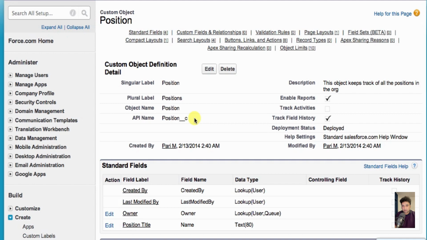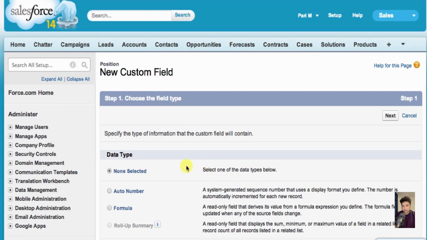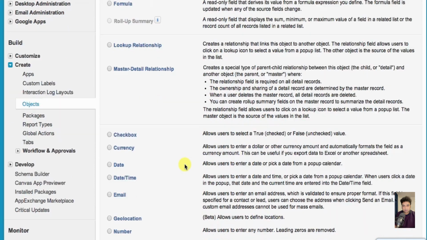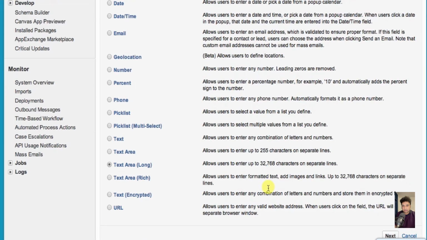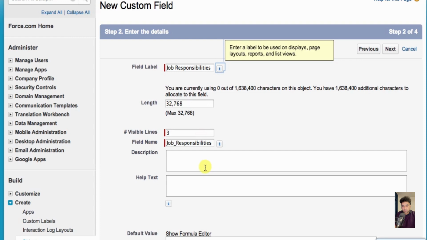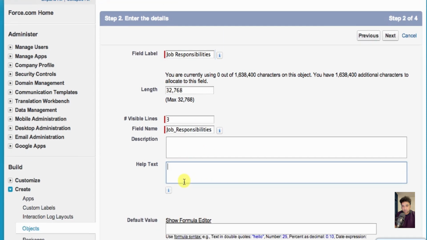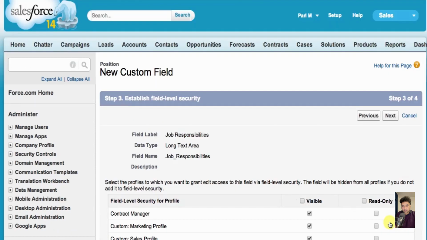Let me go ahead and create a new custom field called Job Responsibilities. There are a whole bunch of data types that you can choose for your field. I would like to choose text area long and give this field a name. And you can also provide help text for this field. This is too simple and self-explanatory. I'll skip this and go to my next step.